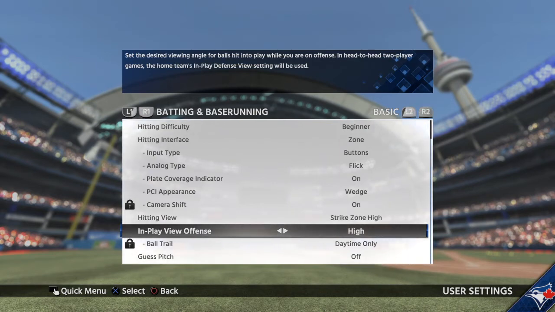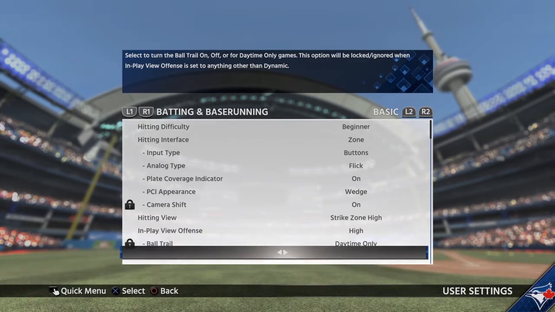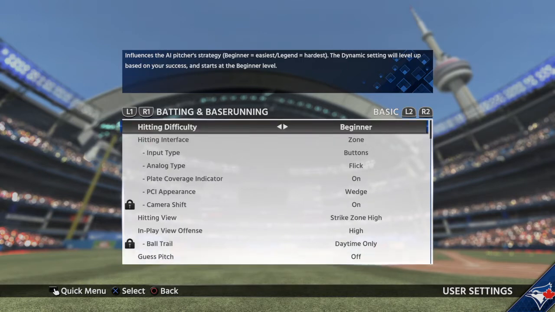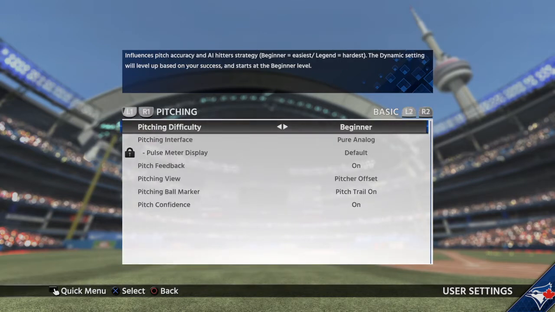So in play view offense, that's just when the ball is hit in the air and off when you hit it. It'll give kind of a higher overview of the entire field. And once again, I will show you what that is when I actually go into the batting practice mode. The reason why I use high is you can kind of tell if the outfielder's going to catch the ball or not compared to dynamic or broadcast. So I definitely keep it on high. And none of that other stuff really matters.